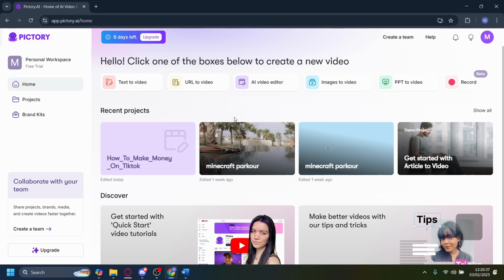Hi, today I'm going to be telling you about my honest review of Pictory AI. Now, this is an AI specifically geared towards making videos, right? It's an AI that could turn your text into video, right? So your prompt into video.